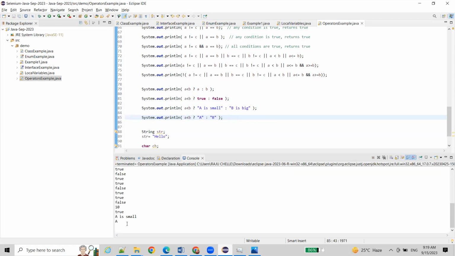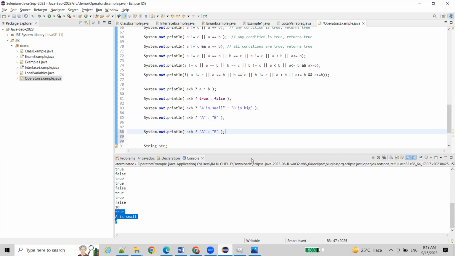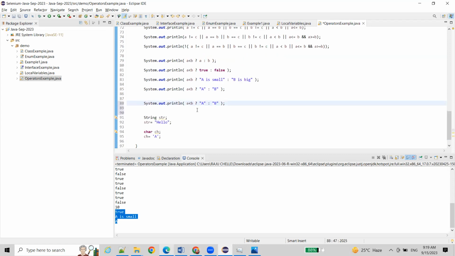You can return any value. You can return values, and you can perform operations here also. See here, instead of printing the value, what I'm doing is performing the operation.